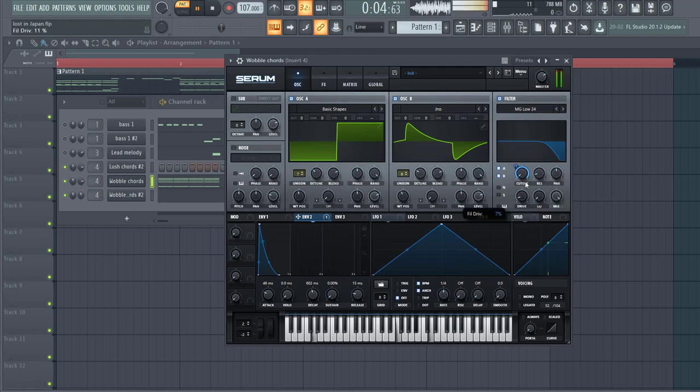Then shape the filter a bit more. Some drive. That's too much, I guess. Add some resonance for a more analog sound.